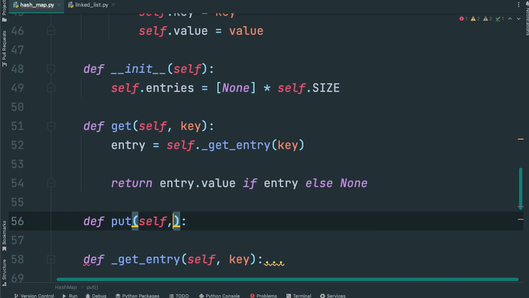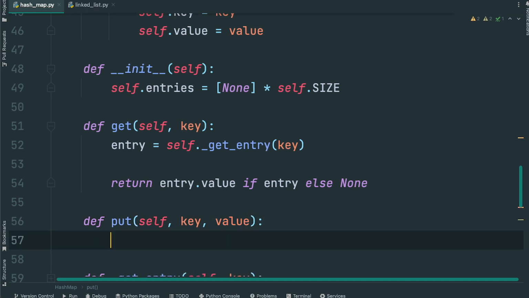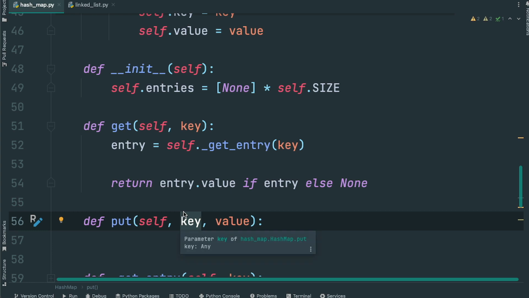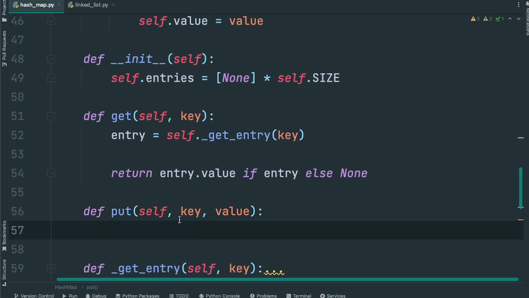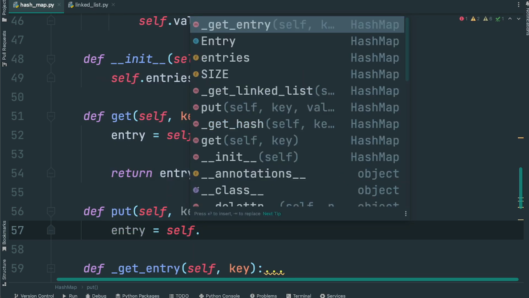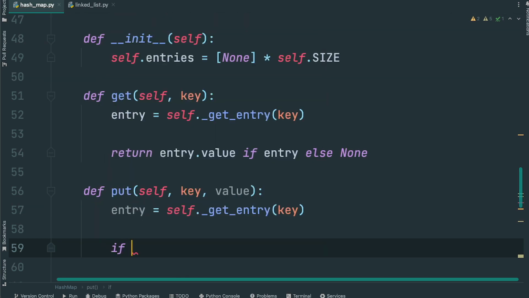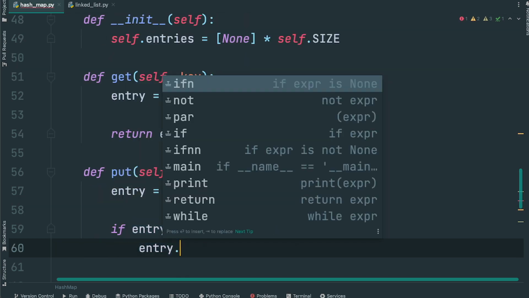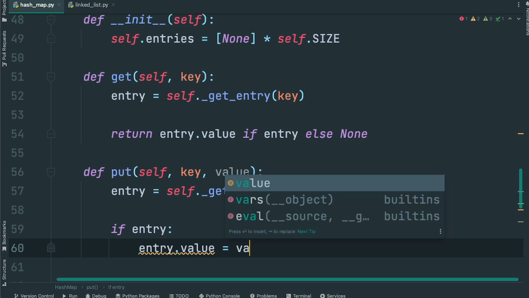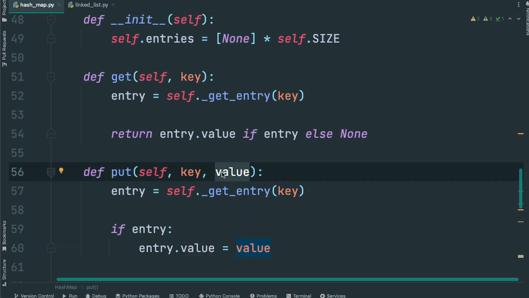So in this case, put is going to receive two parameters here. It's going to be the key and the value. So we need to check first if the key already exists in our HashMap. If so, we only need to update the value of the object. So that is going to be the easiest case. In this case, we can do something like self.get_entry. We pass the key and then we check if there is an entry. We can do something like entry.value = value. So basically, we are going to override the value.